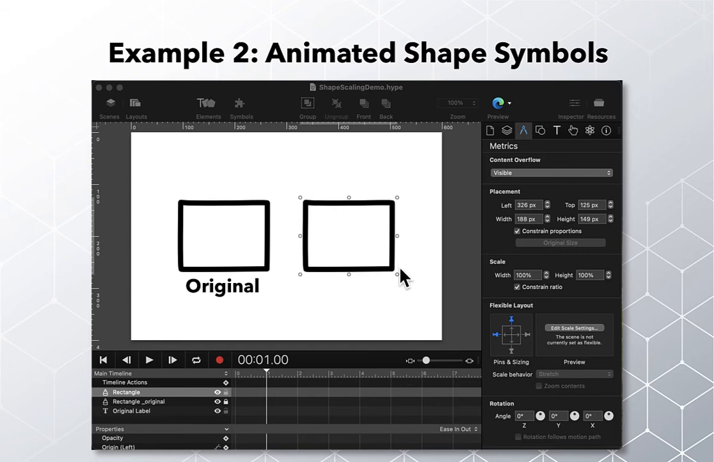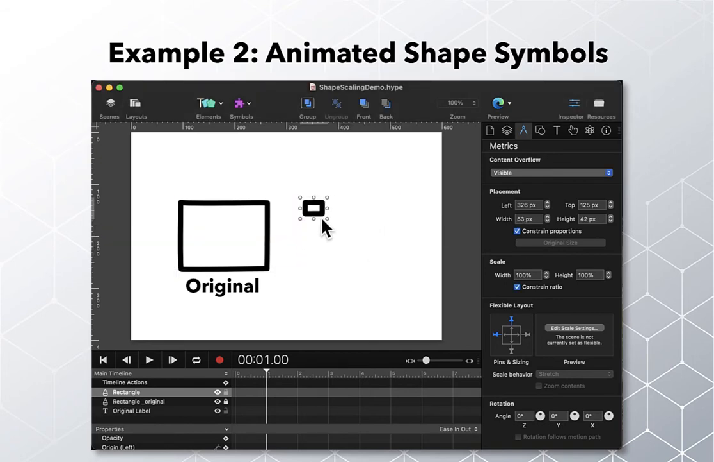Let me show you the difference using that static shape we just extracted from the animated symbol. If I drag on the corner handles of this shape, its overall size changes, but its stroke thickness remains the same. Not necessarily what you want. In contrast, if I scale this object using the scale controls with constrain ratio selected, you can see how all aspects of the shape change proportionately.